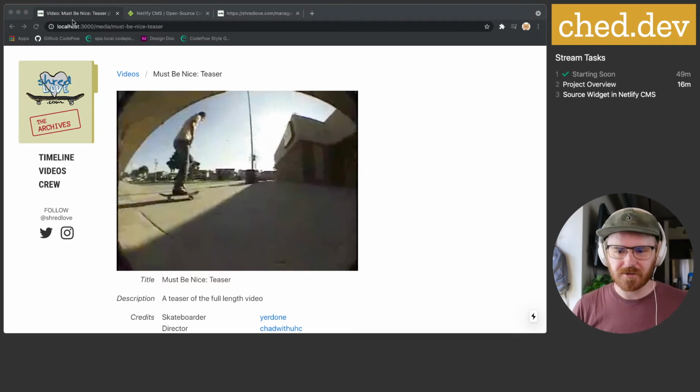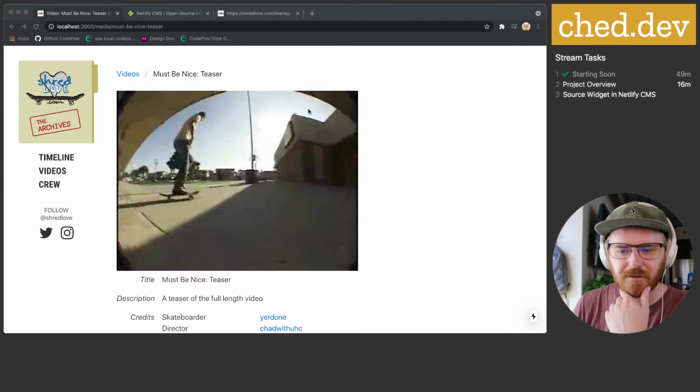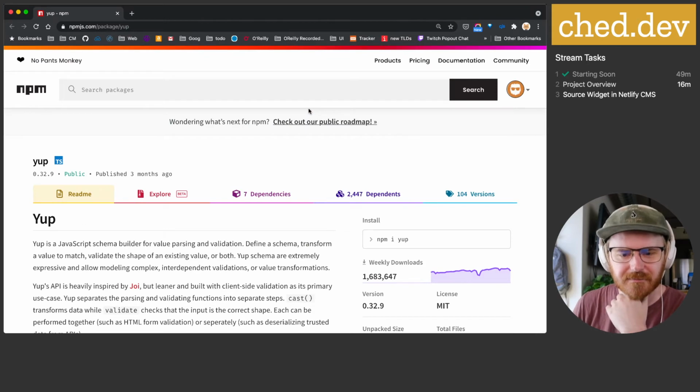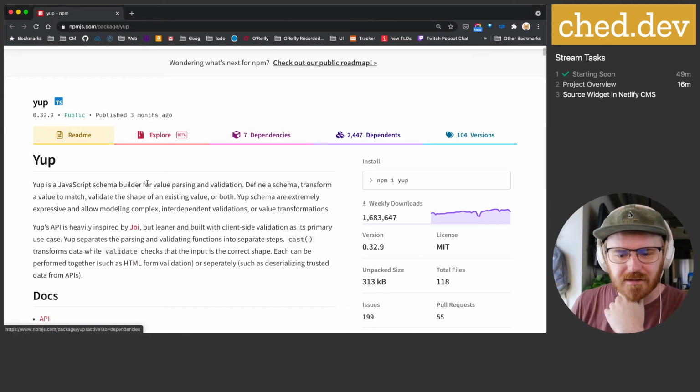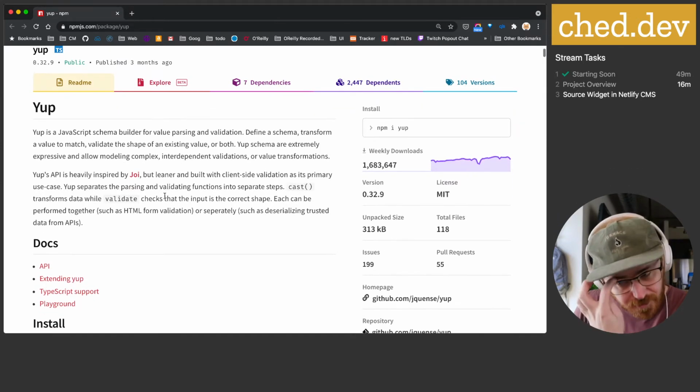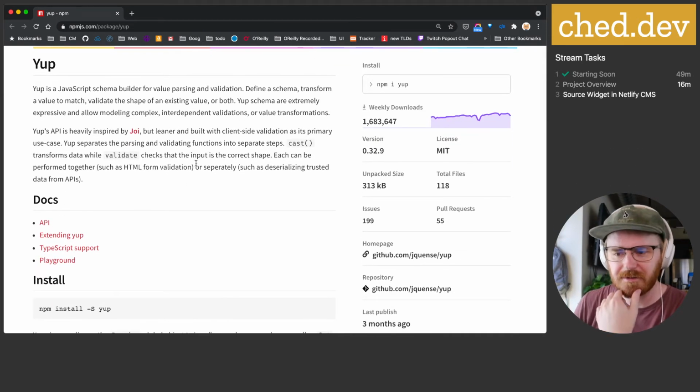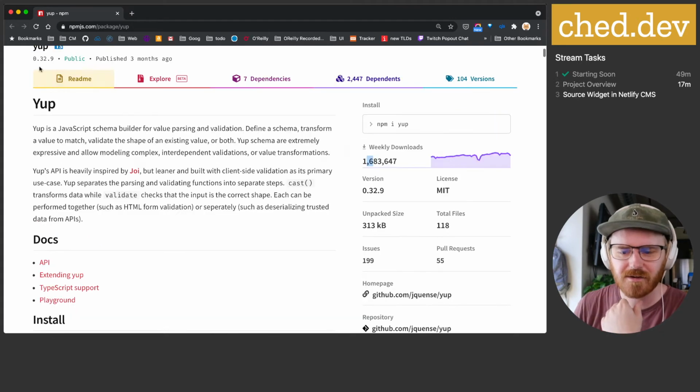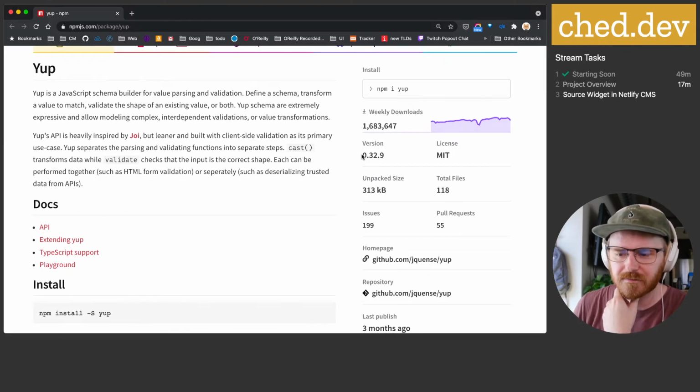I found out this new trick where I can, boom, just bring a window open with the keypad. Heavily inspired by Joy. Joy's dead now. Joy was a popular one. This one's really popular too. 1.6 million downloads, and they can't call themselves a 1.0 yet? What's going on? What are they waiting for? A lot of companies won't use something until it's a 1.0.